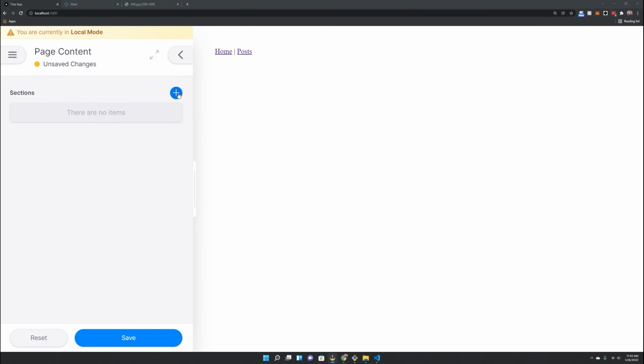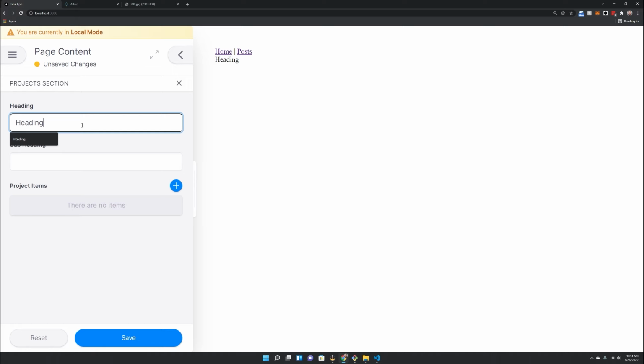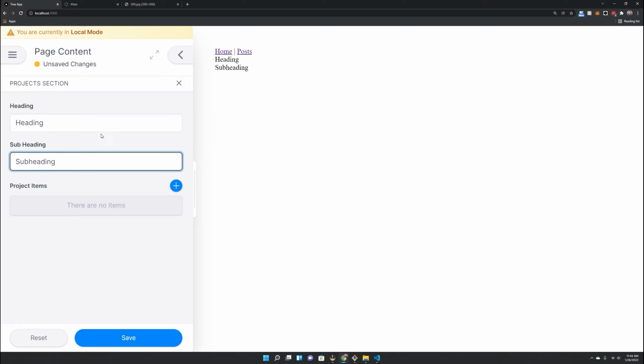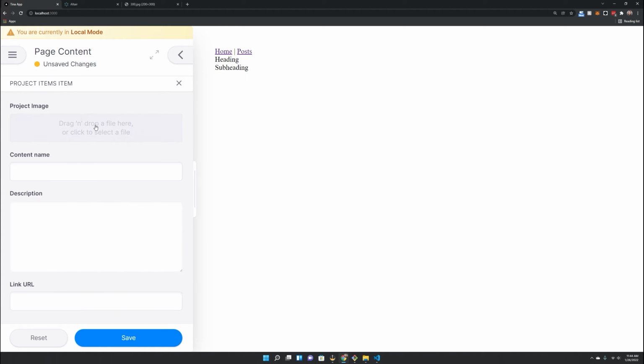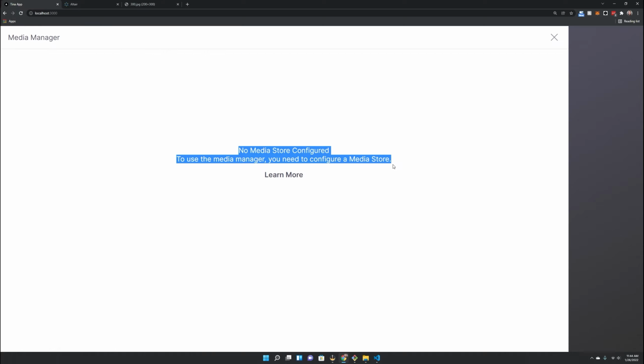So I've launched the application, and now we have hero block or project section. Let's select project section. Let's give it a heading. So heading, subheading, and now we can add these items. So we can say item, click it. And you'll notice this project image now has this drag and drop or click to select file. If you click this right now, you'll get this no media stored. To use Media Manager, please configure it. And that's next on our list.